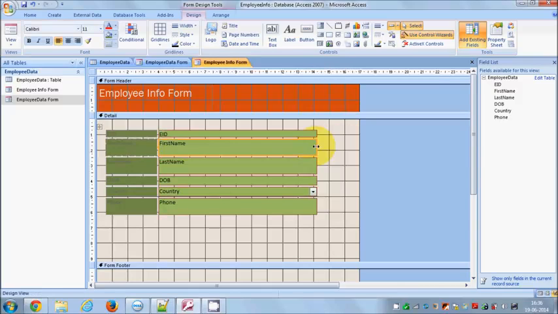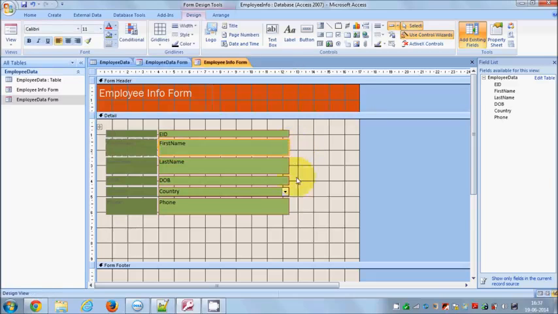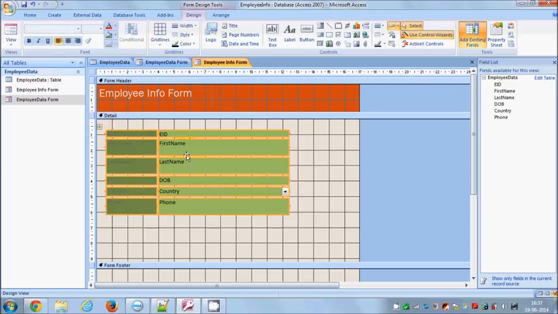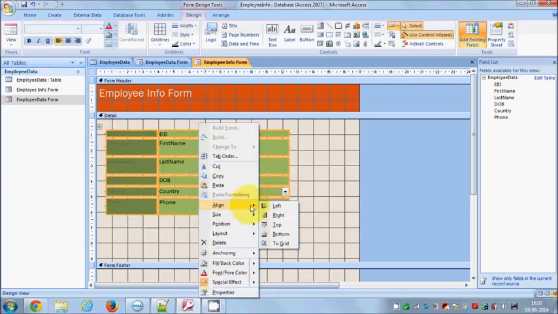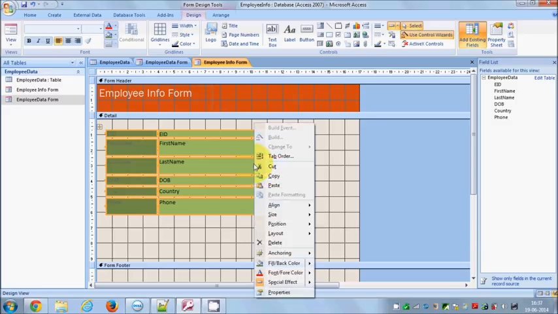form as you wish. You can also resize these columns and text boxes like this, or you can just select all these values and right click and you can align them on the left, right, top. For example, I want to align them on the top. I select them. These are already on the top.